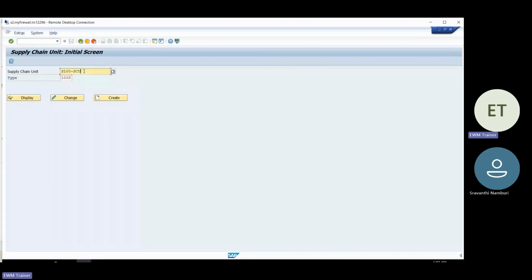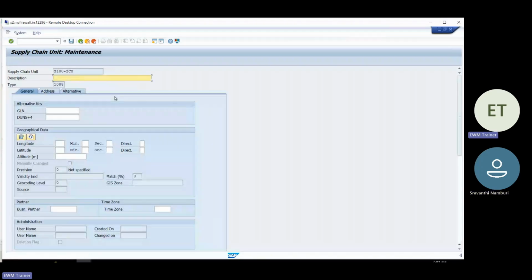And what am I going to do now? I need to create the supply chain unit. Just click on create. If you want to display, it is not going to display. Why? Because it does not exist, it is not created. Yes, now I'm going with the create option. It is the supply chain unit for my warehouse number S100.